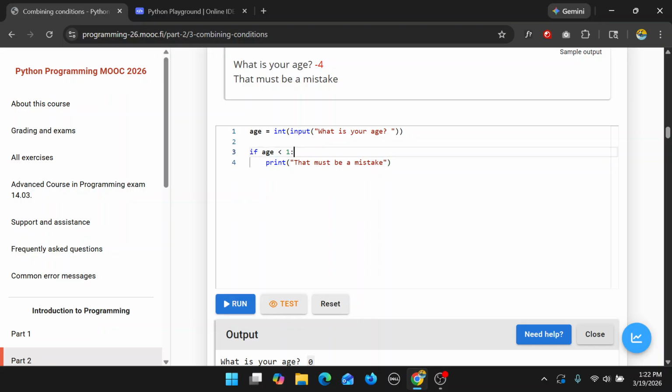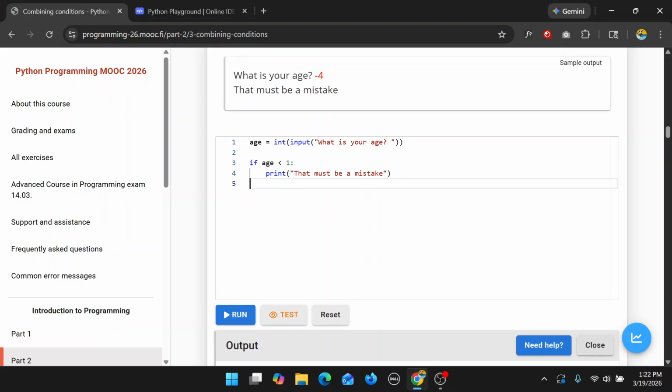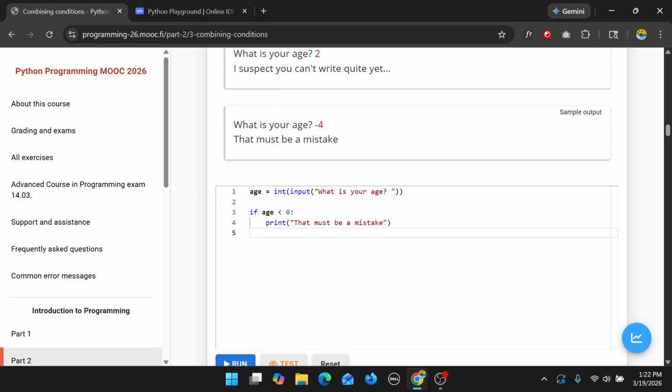I think you might need to put it less than 0, but I think less than 1 is logically what makes sense, right? Because if you're less than a year old, then it's right. Let's just do 0. Let's just be safe and do 0, because you can't be negative years old, right?